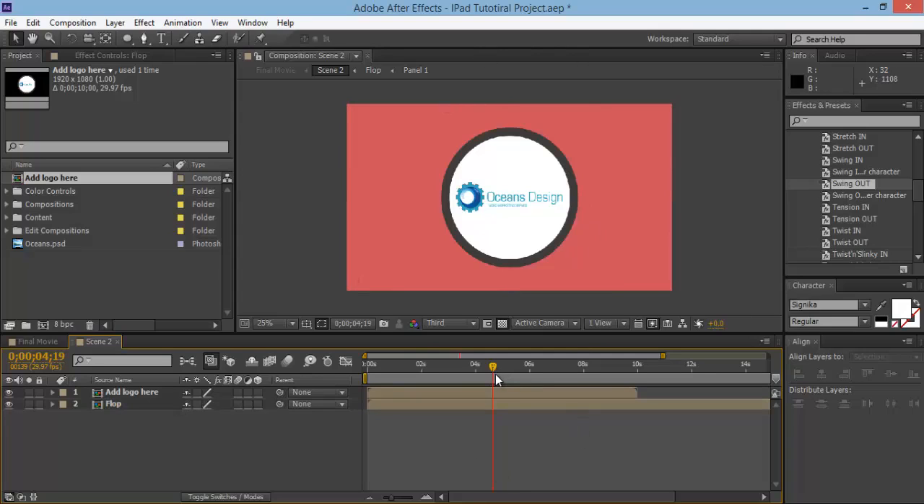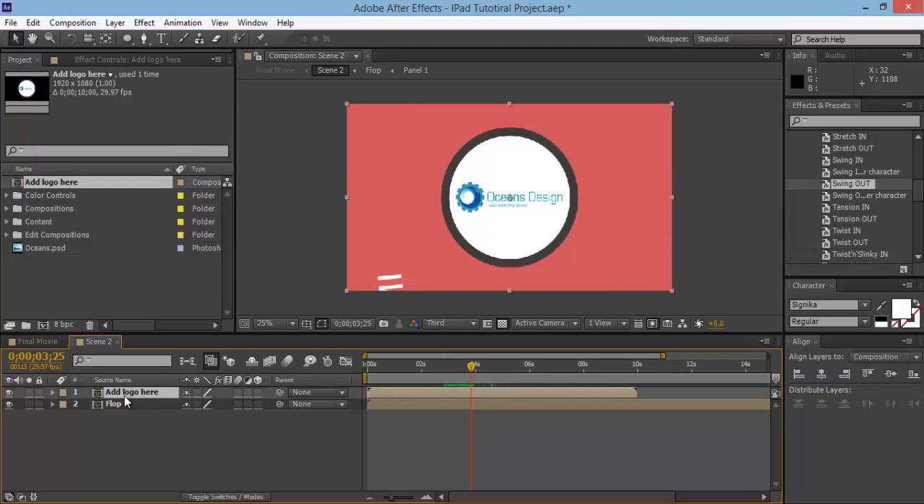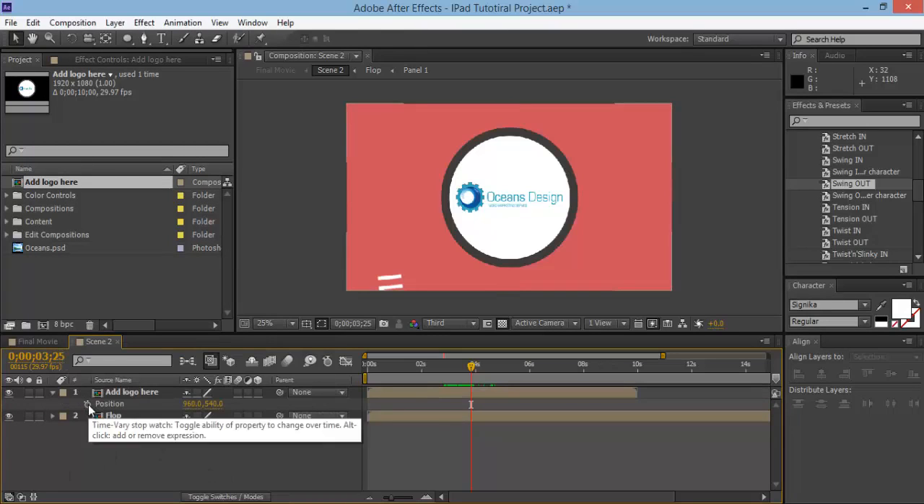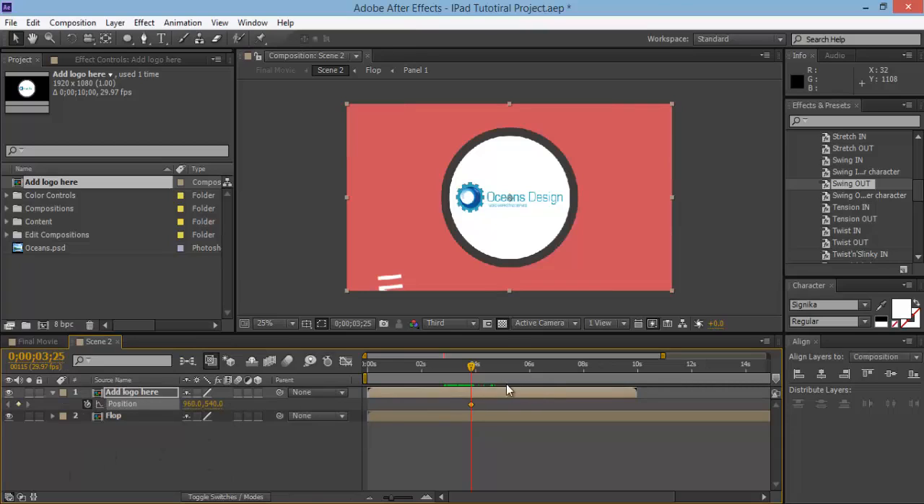So now what we want to do is we want to add in the animation so that it kind of flies in. So what I'm going to do is at maybe about this point here, just before 4 seconds, I'm going to create a position animation. So I'm going to hit P for position. That's when I want it to start, and let's go up a few frames.